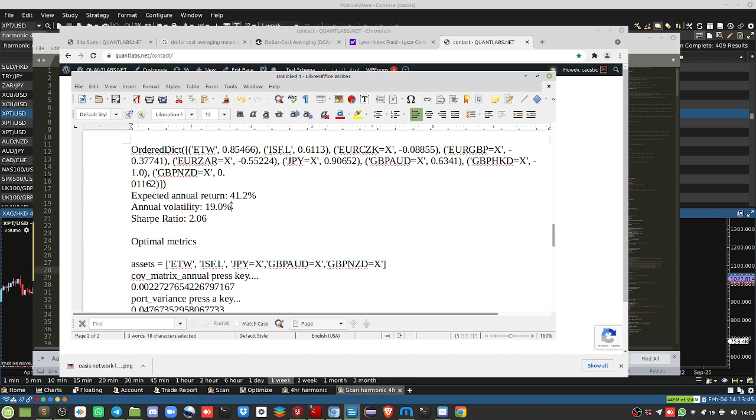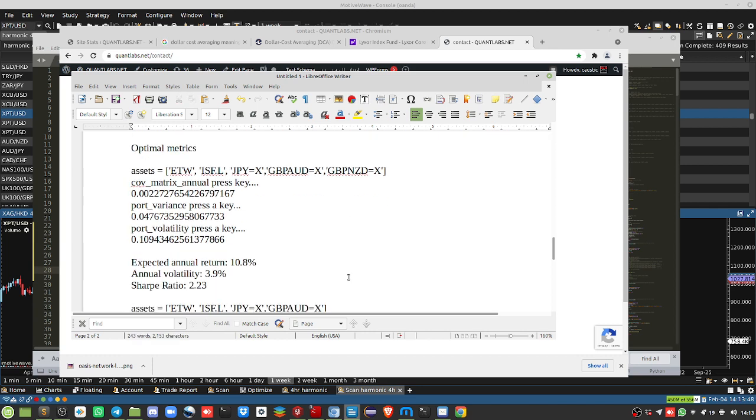So when you compare that, the volatility just drops, using again Taiwan, the UK 100, FTSE 100, and then the 3 pairs: Japanese yen, pound against the Australian dollar, and the pound against the New Zealand dollar. So that's what we get.